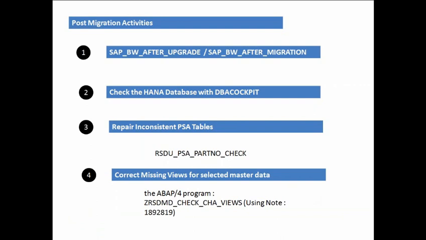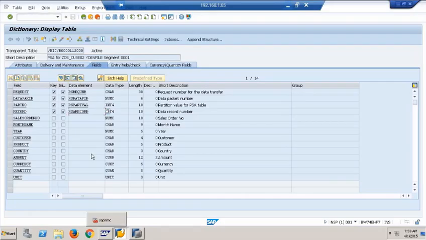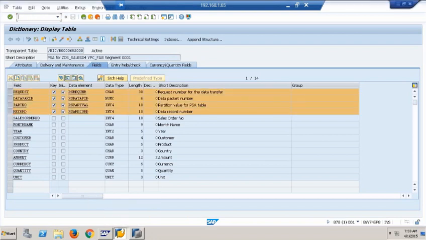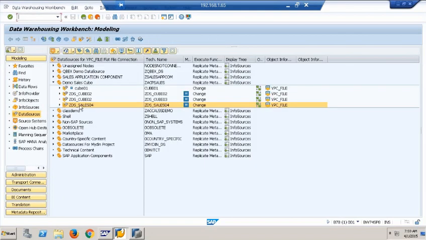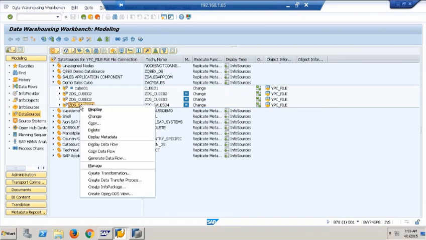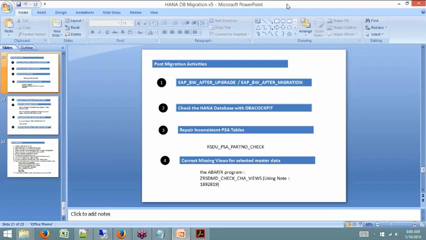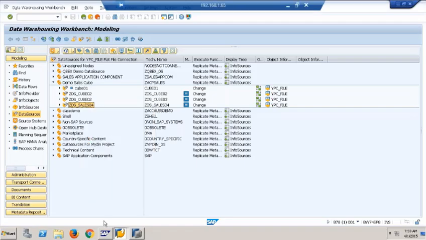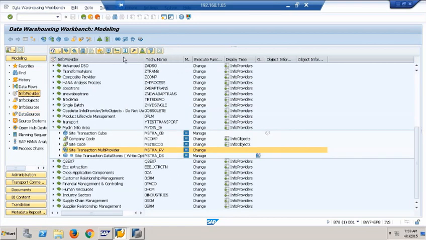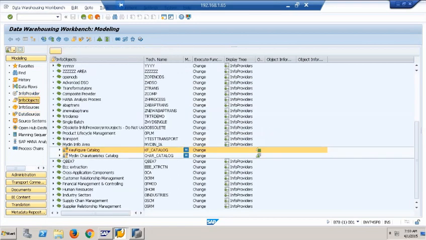This problem will also be there. Once it's migrated, I have this problem in my system. So the data is not recovered. They could identify that in quality. In production, they... yeah. See, I still have this problem in my 7.4 SP11. I have this problem.